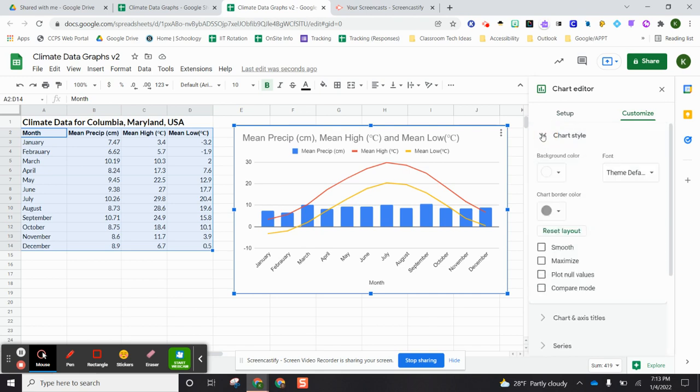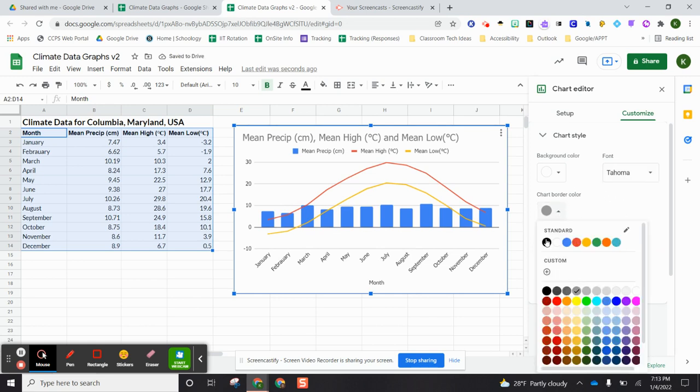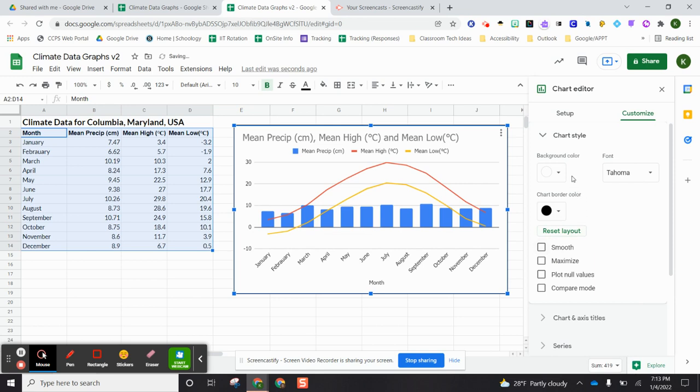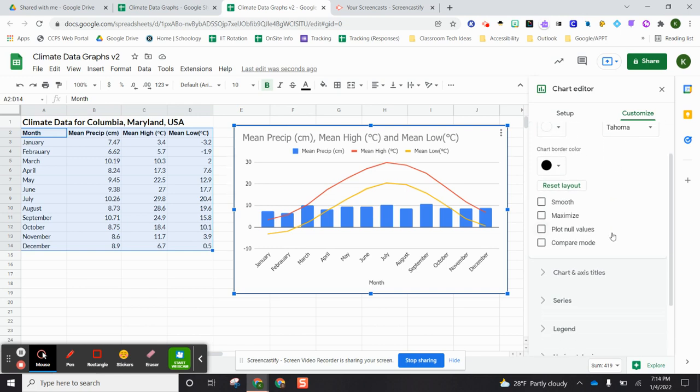So I'm going to start with chart style. And if you want to change your font, you could do that here. So maybe I'll pick this as my font. I could also change the border color. I probably won't change the background right now because I don't want my graph colors to interfere with the background at all. The next thing I want to do is work on my title and the labels for my axes.